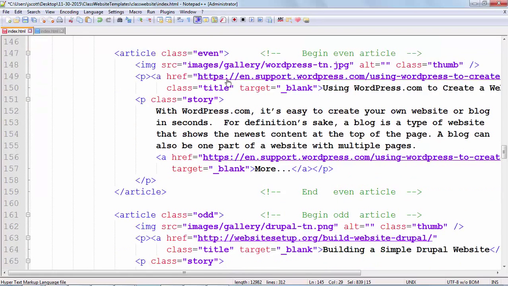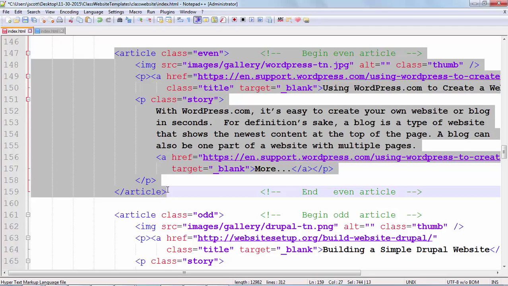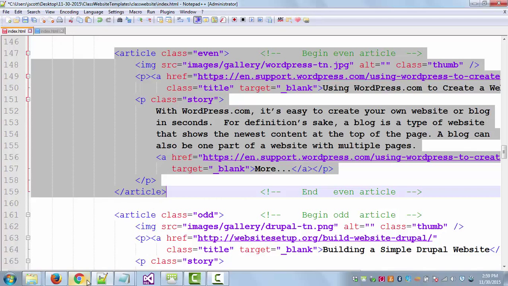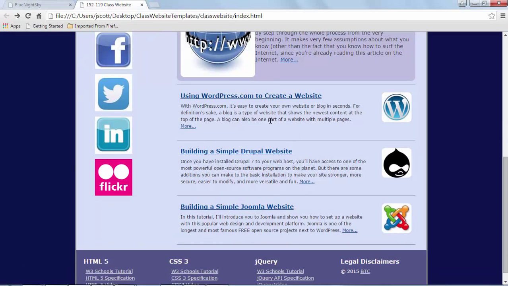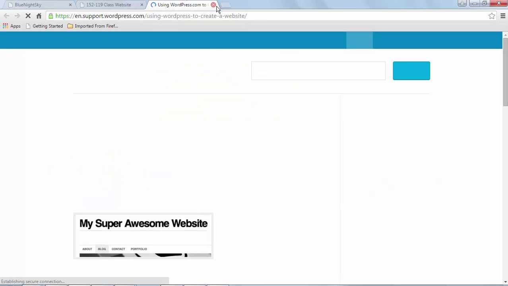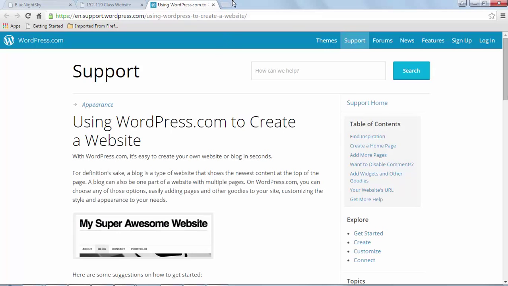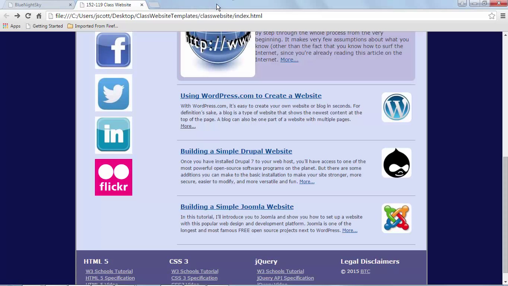Then we've got a similar one to that on lines 147 through 159. Those approximately 15 lines are on WordPress. So that section that you see in gray is this. Again, I can open up that article by either clicking there, or I can click on the more, and both of them open up the exact same article.